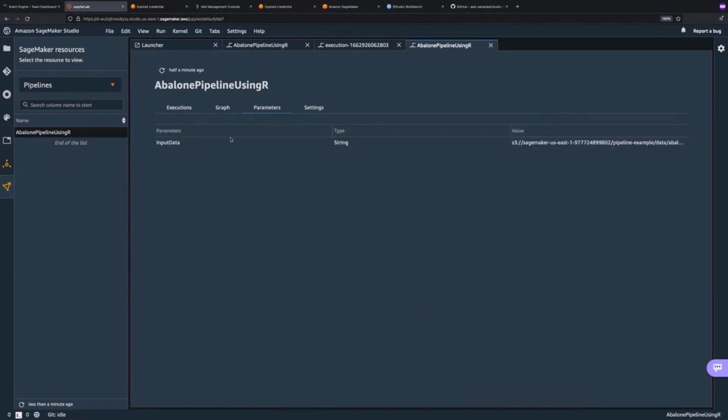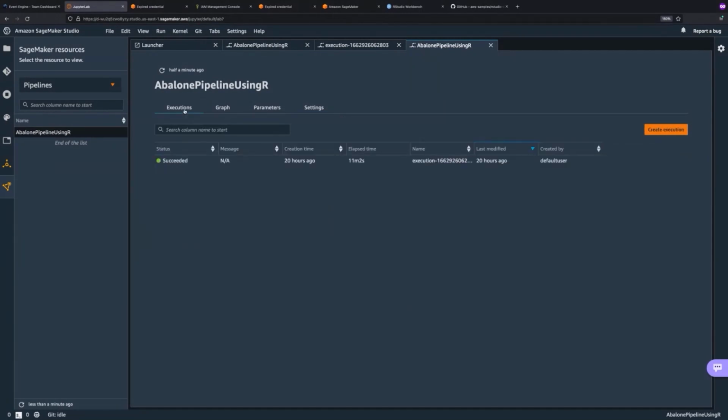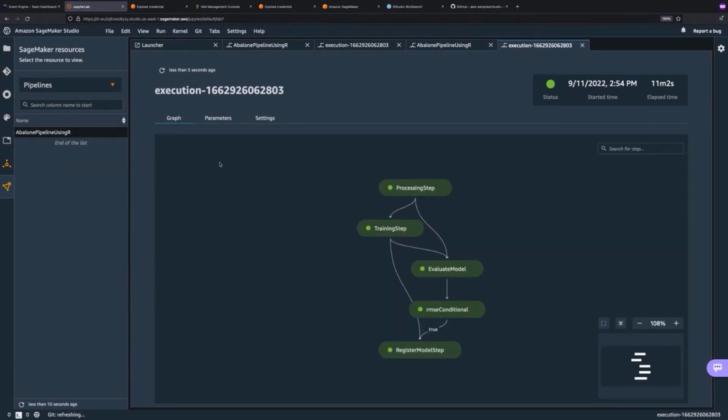We can also look at different settings for our pipeline here. In the executions tab, we can look at the different executions that we did for this pipeline. We can also start a manual execution by clicking create execution. But let's go into the pipeline run that we just did in RStudio. Here the green steps mean that these steps have already finished running. If a step shows up as gray or another color, it means it has not run yet, and those which are finished running show up as green.